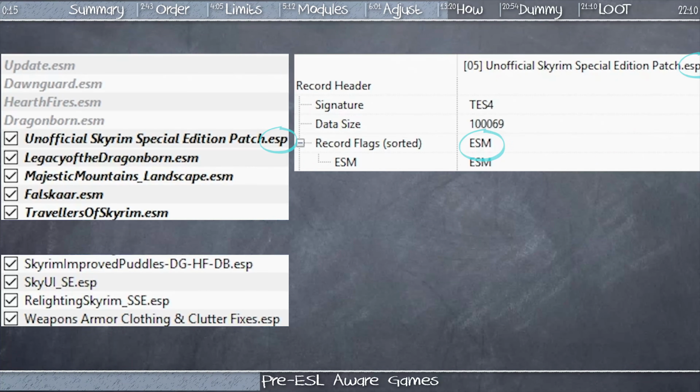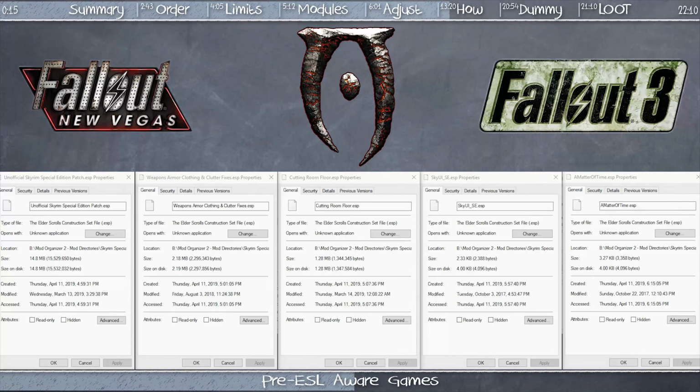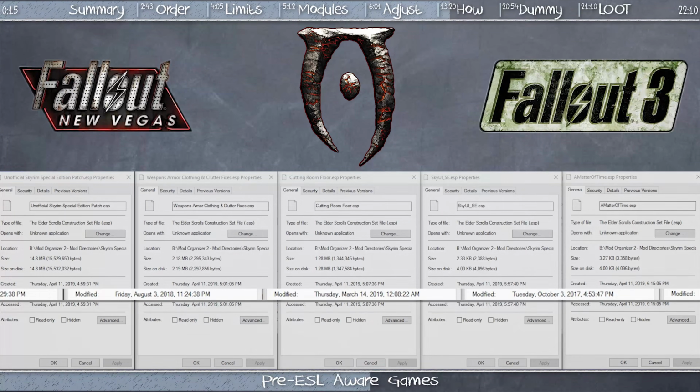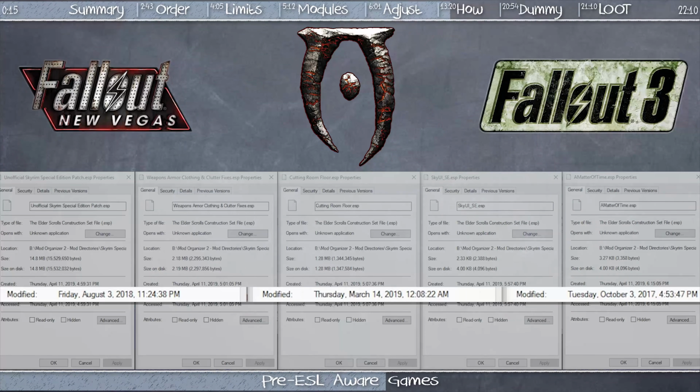Some authors do this to force their mods to load before others so that they are less likely to overwrite records that they shouldn't. However, if everyone did this, the flag would begin to lose part of its purpose. Oblivion, Fallout 3, and Fallout New Vegas load and sort files based on their modification date time, or timestamp.